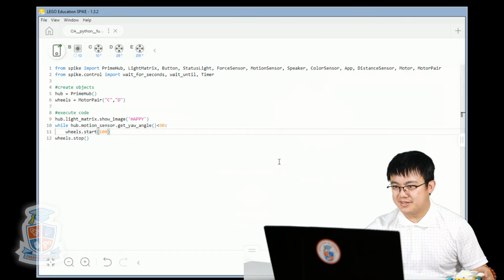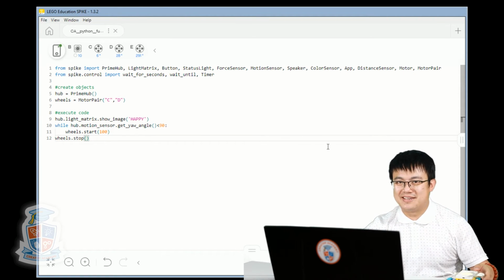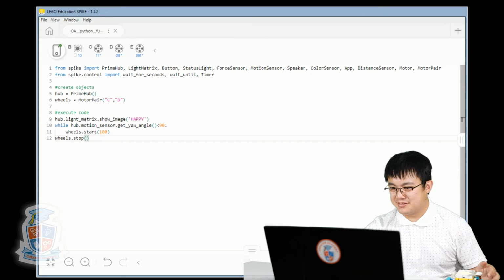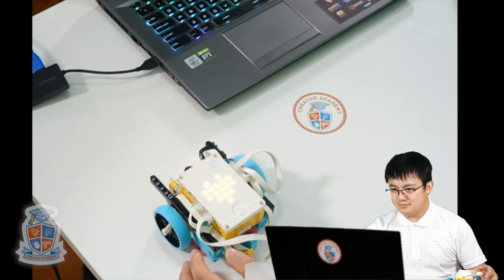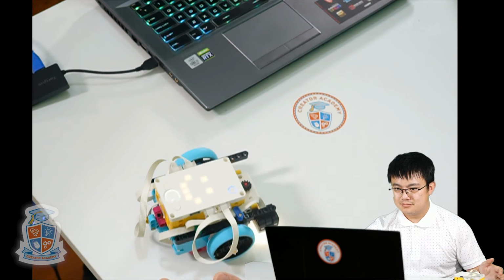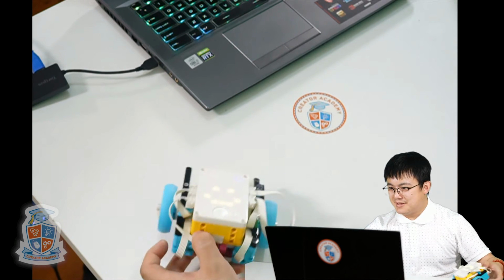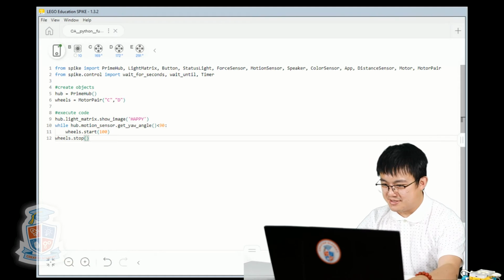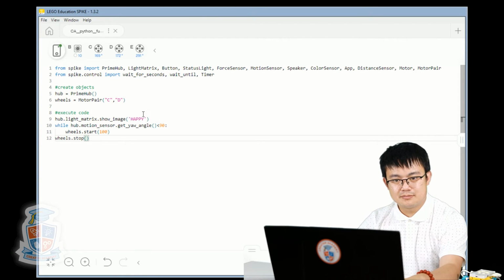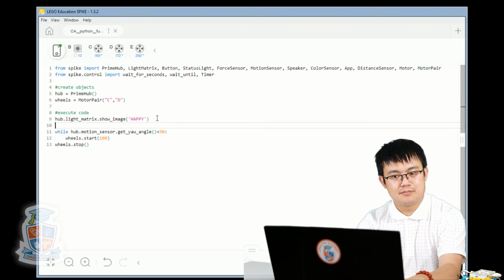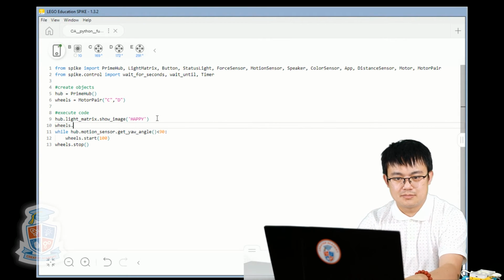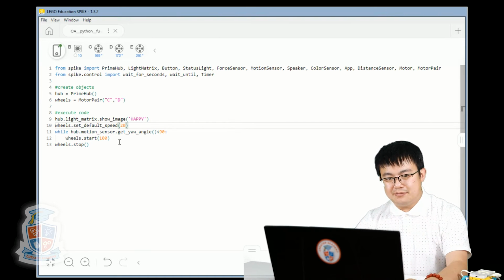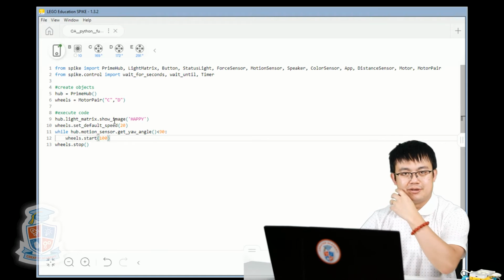Okay, all right, connected. Let's run the code and see if we do a 90-degree turn. Cool, so that works. It was a little bit quick, so let's change the speed down a little bit. Wheels.set default speed to say 20.